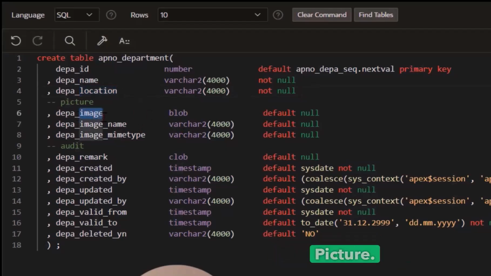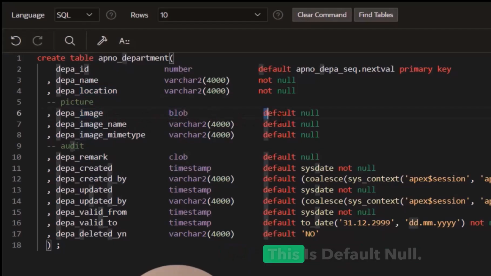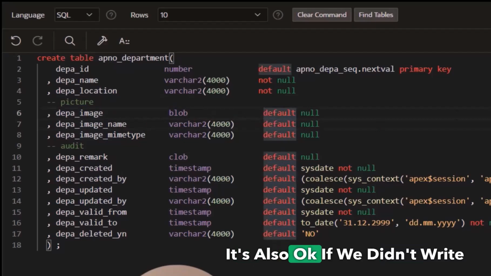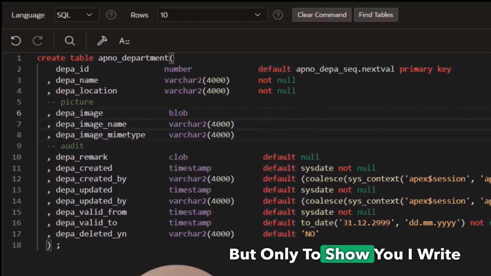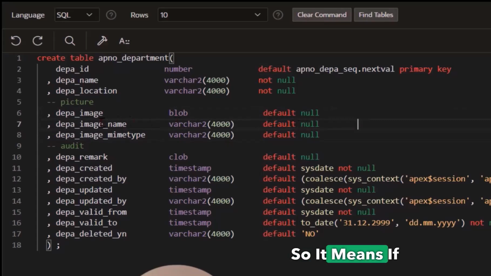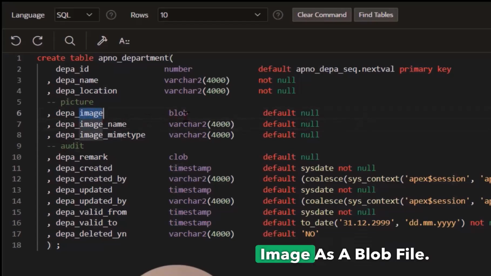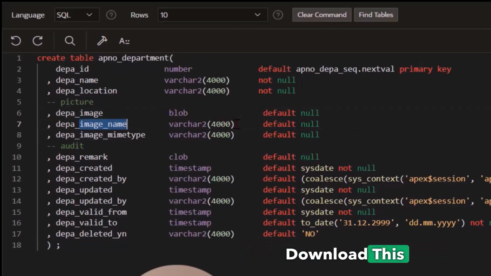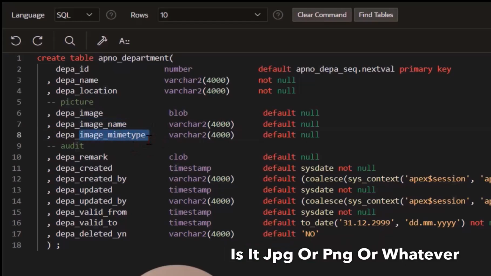Then we go to the next three columns. These are about the picture. You can see here we have the image with the blob data type. This is default null. It's also okay if we don't write anything here, but only to show you I write default null. So if the row is created, it's not necessary to set any picture here. We need the image as a blob file, then we need the image name. It's also good if we later download this image, then we have the name of it, and we also need the mime type, for example is it JPG or PNG or whatever format.